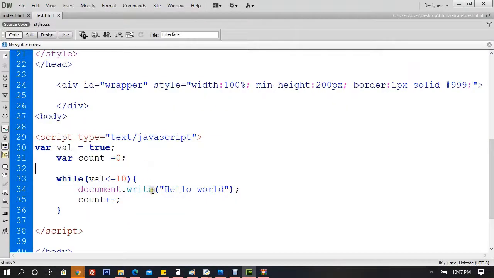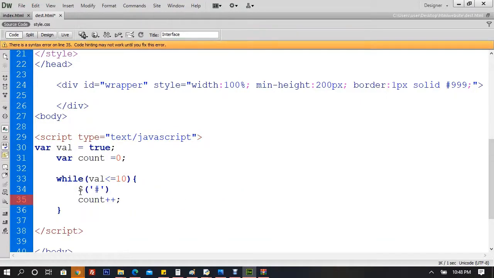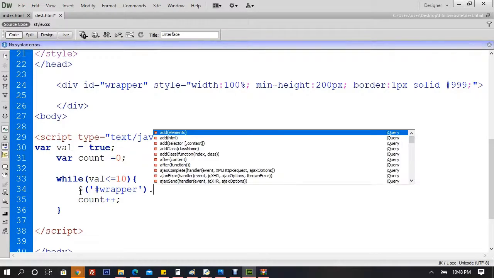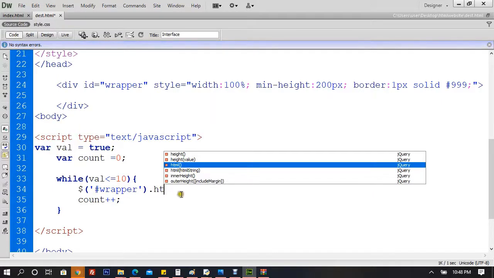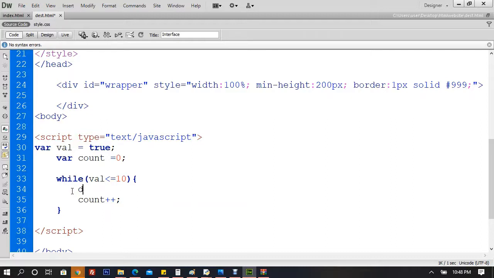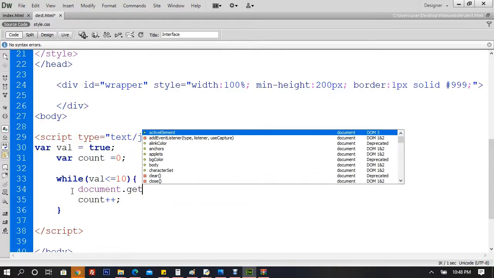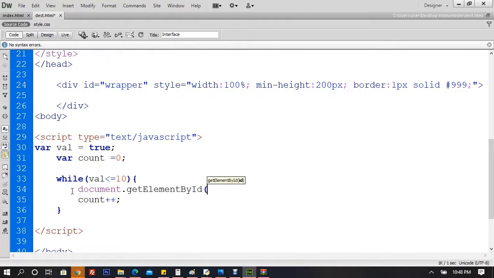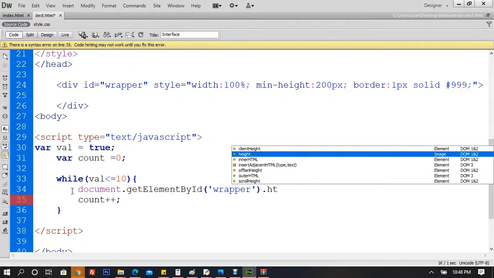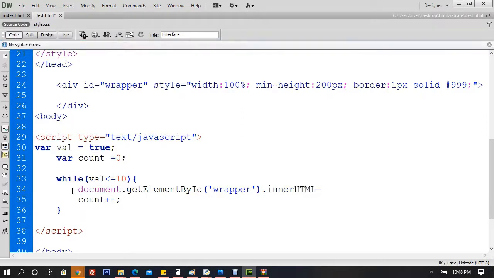Okay, I'm doing document dot write. So what I will do right here, we have this div with id wrapper. I'll not say dollar because we're not learning jQuery. I will say document dot getElementById, and that is going to be my wrapper dot innerHTML plus is equivalent to, right, because I want to keep the old value intact and I want to insert a new value. So I'll say hello, right? So let us terminate it.